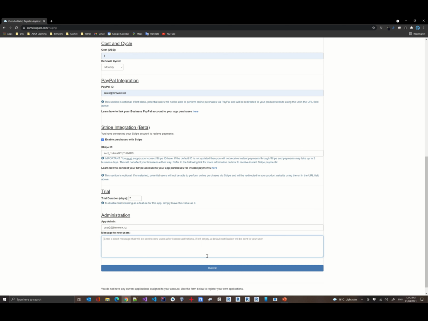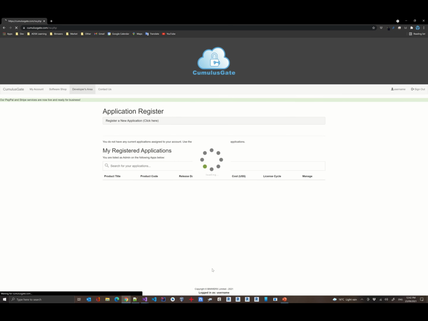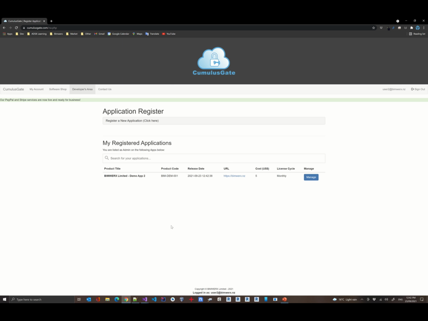You can leave this blank if you want us to generate one for you, and I'll show you what that looks like. So once you're done, you hit submit, and if everything checks out, then you'll see that your app will be added now to the developers area under my registered applications, right? So there's the app. We can go back at any time and manage that.